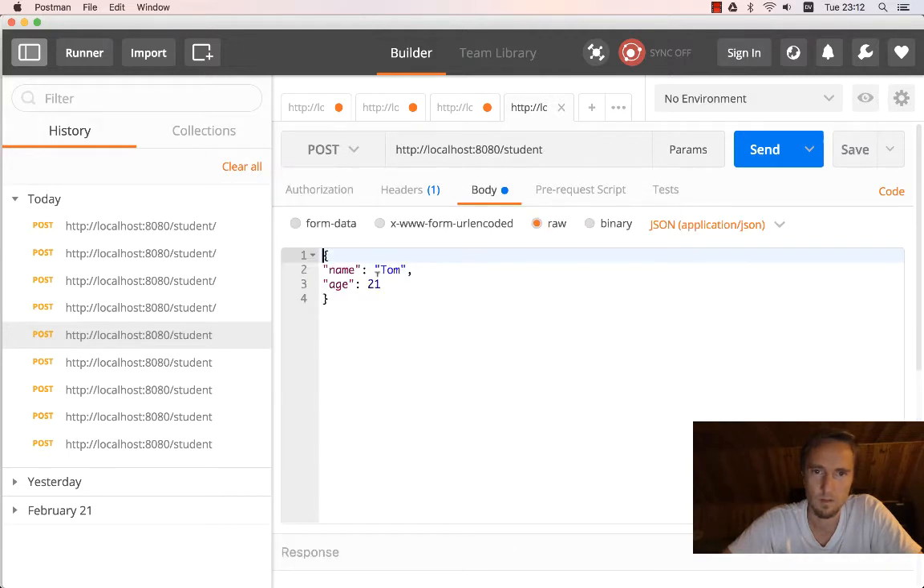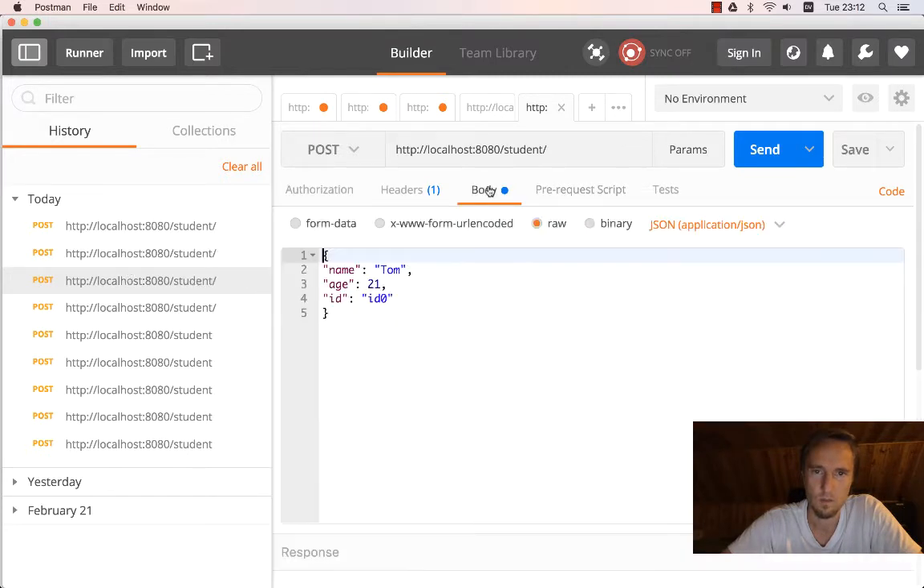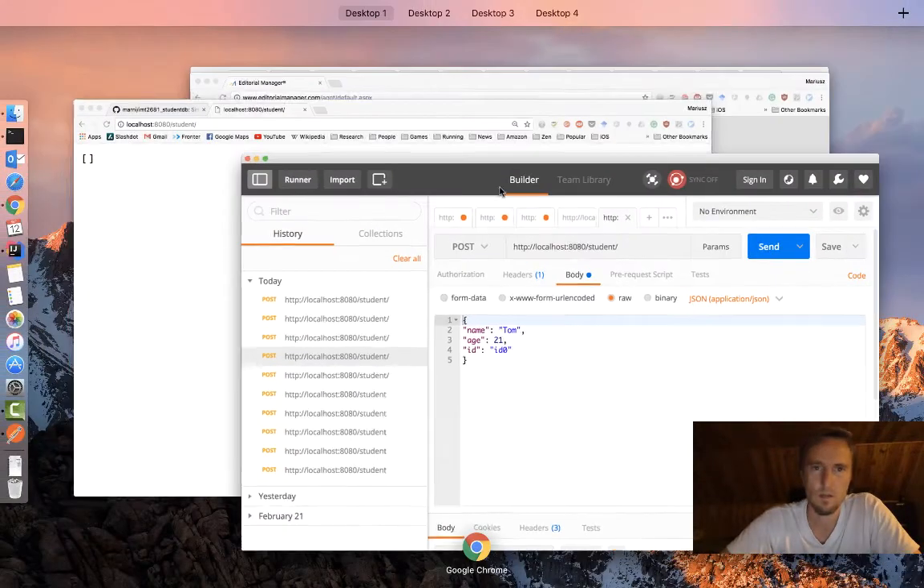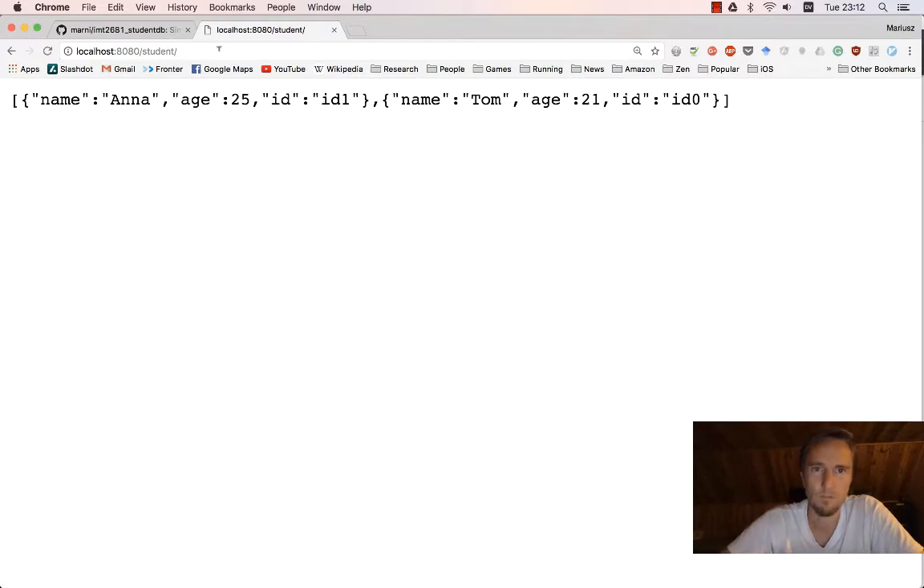Let's see, here is Tom, but I need Tom with the, yeah, with the ID. So I add Tom as well. So now if I rerun this, I will have two students, and now we have a JSON array which contains two students because I already have an ID inside the instance of the student, so I don't need to have the map structure. It's much cleaner to return an array of objects as a result for the kind of a query like this.